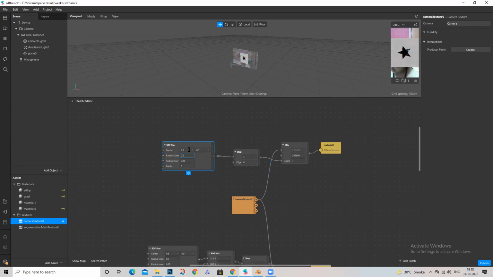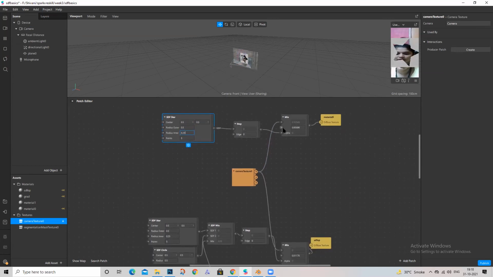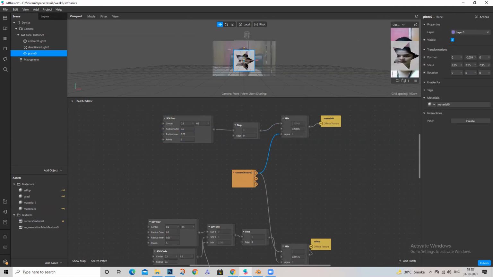The radius also to be 0.5. Okay, wait. So I'm going to put camera texture in alpha. So this is something you can do. Now, if I have to show it to you properly, so here I have it.